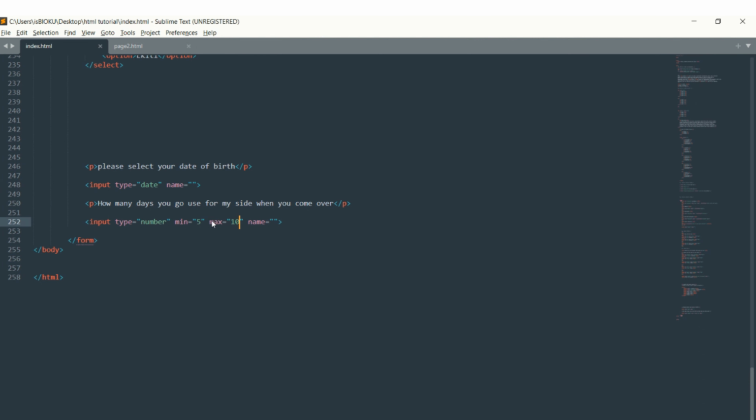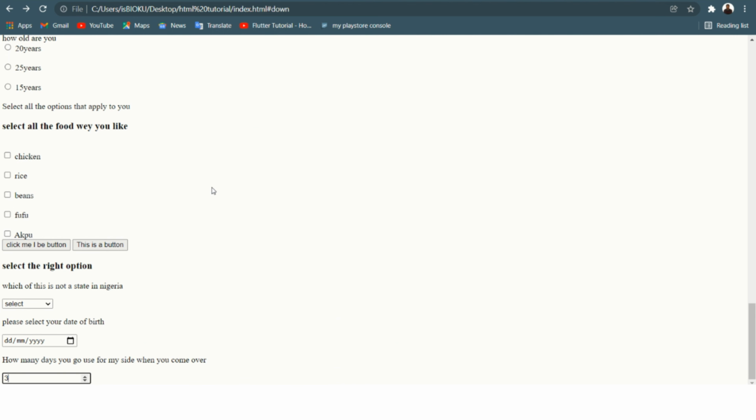So if I save this information now, go back to our browser, reload our website, then you go see say here now I no fit go lesser than 5 because the minimum number of days wey you go fit spend for my side when you visit me na 5 days, and e no fit pass 10 days. If you visit me like this, you no fit pass 10 days wey be maximum number of days when you go fit use for my side when you visit me.